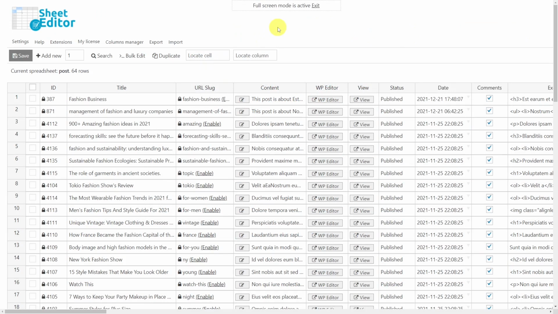After you have downloaded and installed the plugin, you'll see the list of all your posts like this. Each post is displayed in each row, organized in different columns. Now, let's see how to filter our posts by their content initial letter or character.